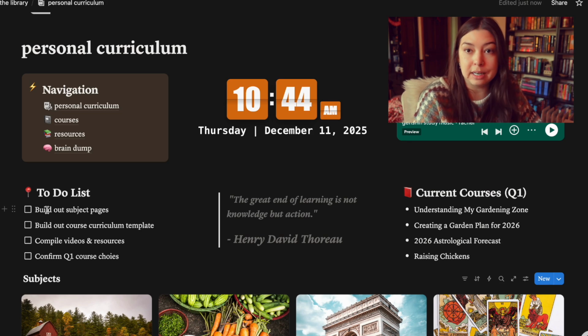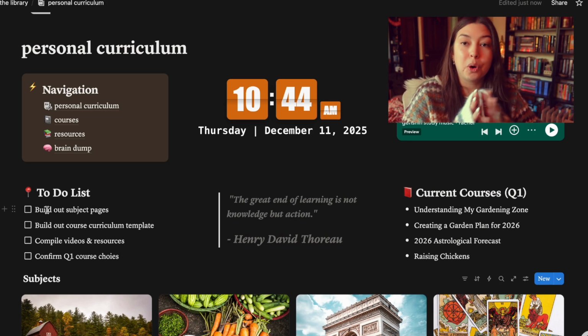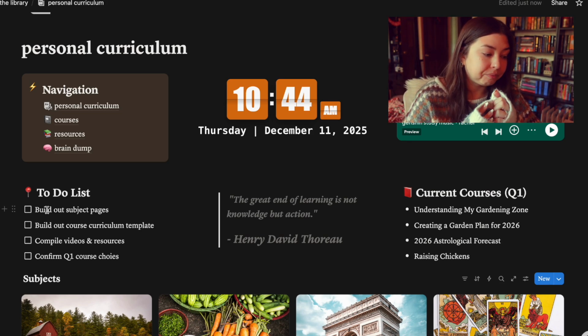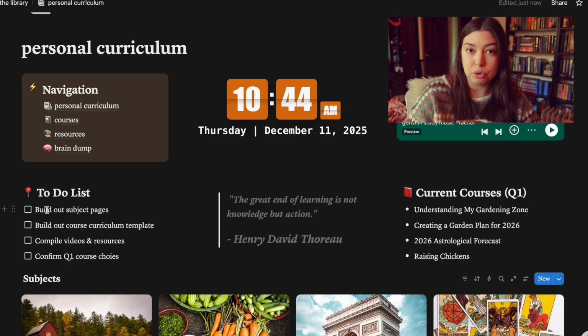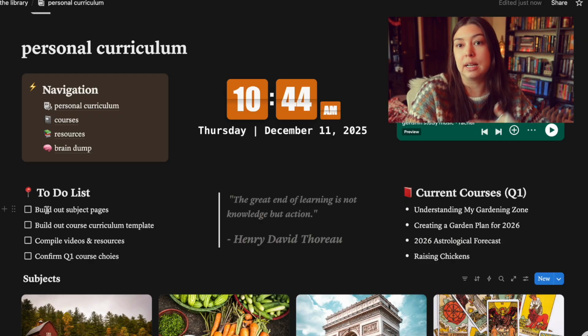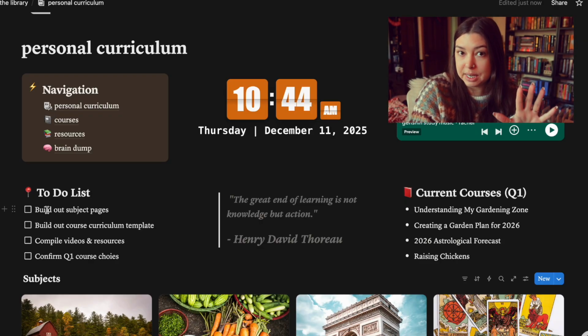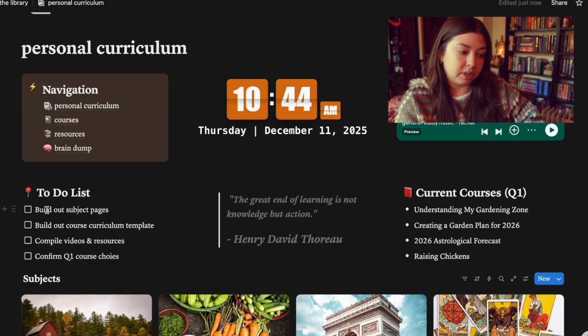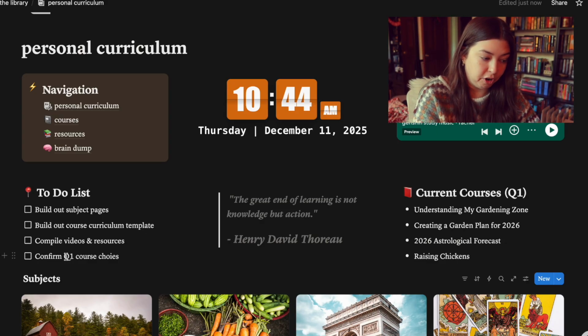Then in my next 3 column block here, I have a basic to-do list, and these are my actual to-dos that I need to get done for continuing to build out this page. So building out my subject pages, building out the course curriculum template, compile all the videos and resources that I want to add to each of my courses. I'm not gonna do every single course and every single module for all my subjects, but I'm gonna just focus on the ones that I'm gonna be doing in the beginning of Q1 of 2026, which is right here where it says confirm Q1 course choices.